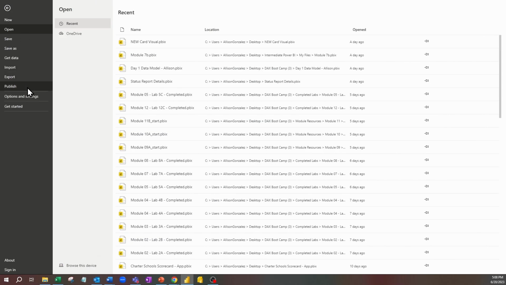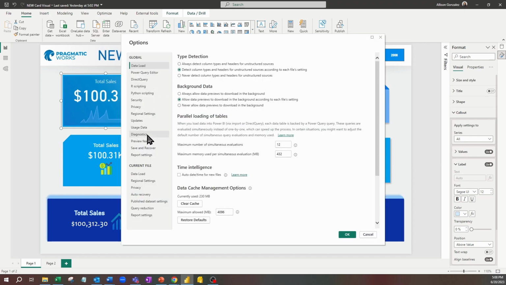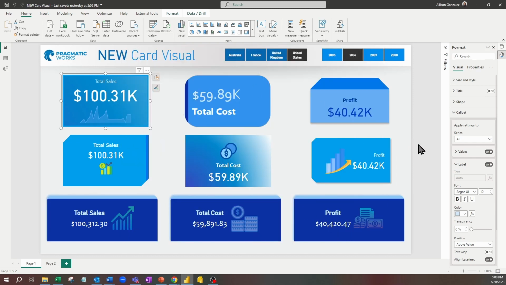Now, you can also check for yours in options and settings and options and go into your preview features. I can see right here, this very bottom one is that new card visual. And again, as soon as I got that update, it was already checked and in my visuals for me. Again, everything you add in preview features, as soon as you hit OK, if you change or modify something, you will have to just restart Power BI. So close, reopen, and it should be there for you.